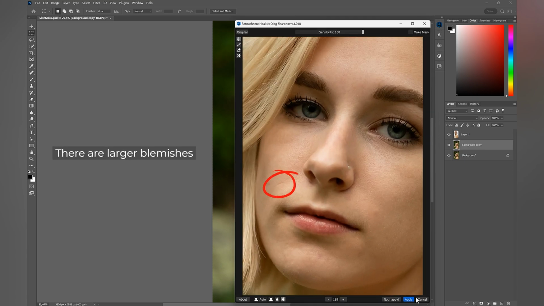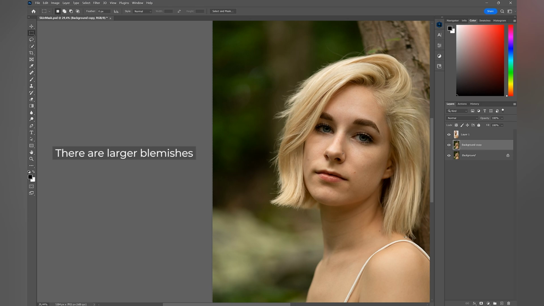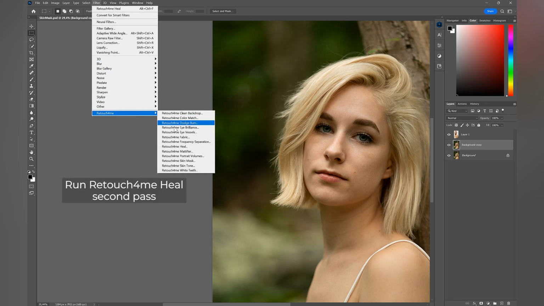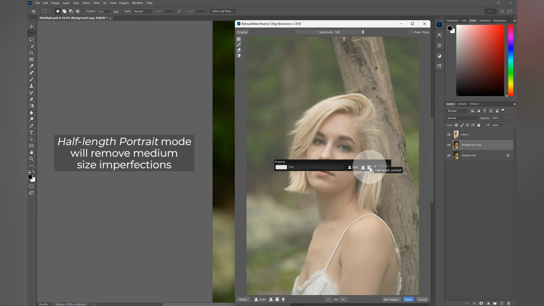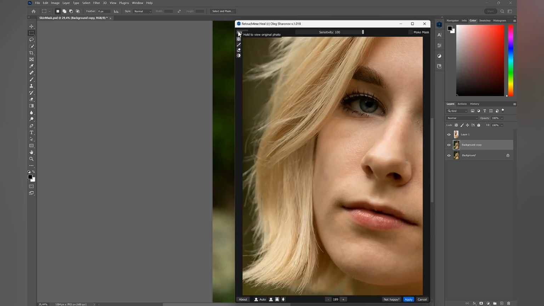But there are some larger blemishes left. So run Retouch4me Heal again. And use half length portrait mode to remove medium size imperfections. Perfect result without any manual work.